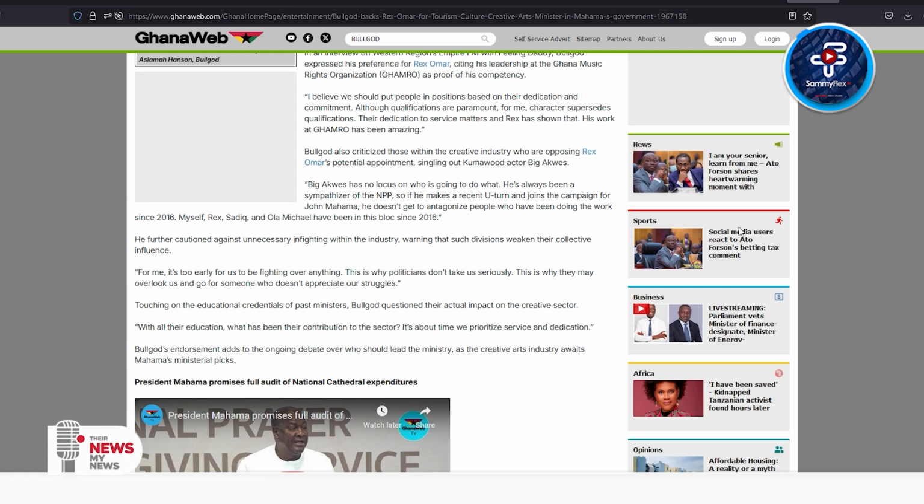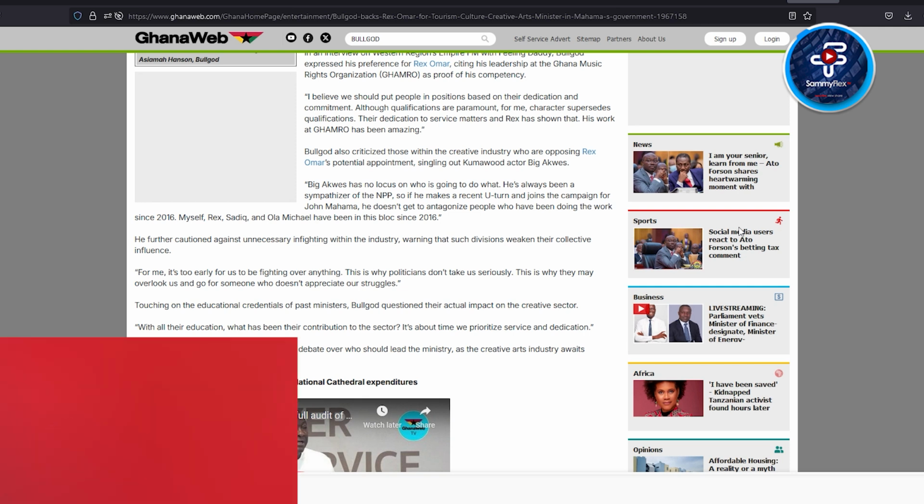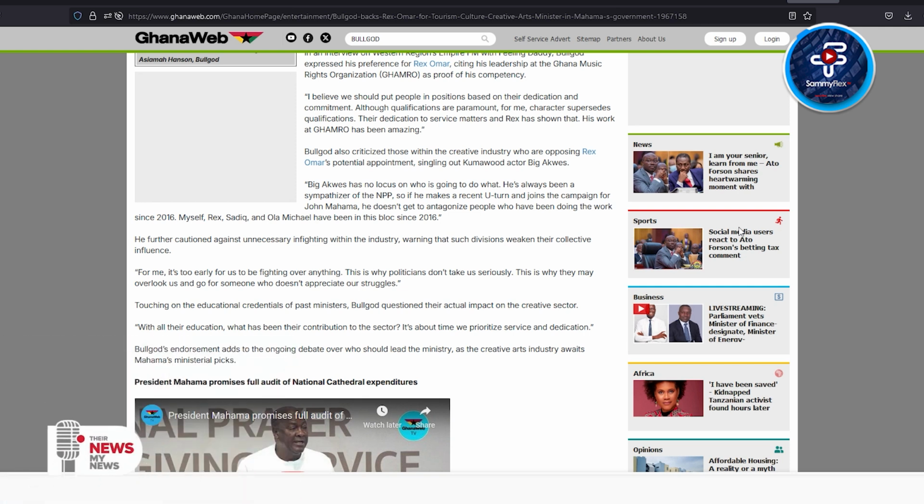He further cautioned against unnecessary infighting within the industry, warning that such divisions weaken their collective influence. And another quotation, it says, for me, it is too early for us to be fighting over anything. This is why politicians don't take us seriously. This is why they may overlook us and go for someone who doesn't appreciate our struggles. Touching on the educational credentials of past ministers, Bulldog questioned their actual impact on the creative sector.